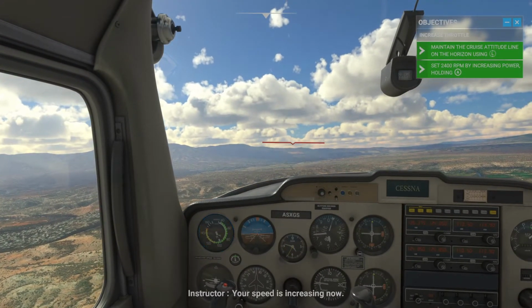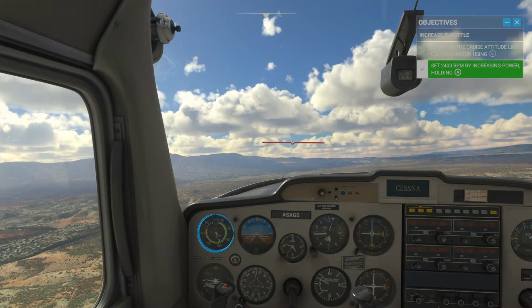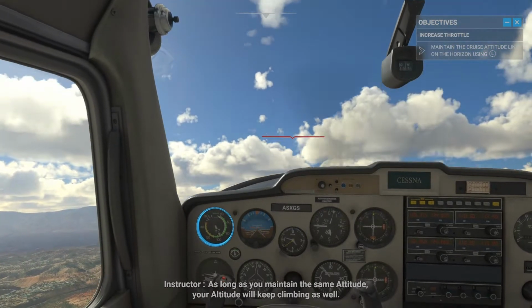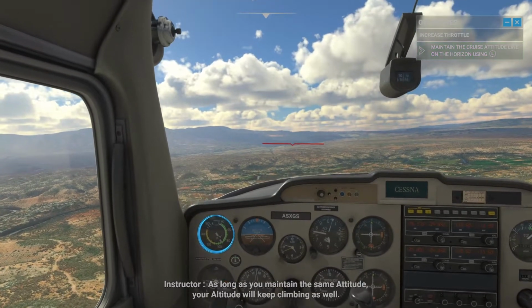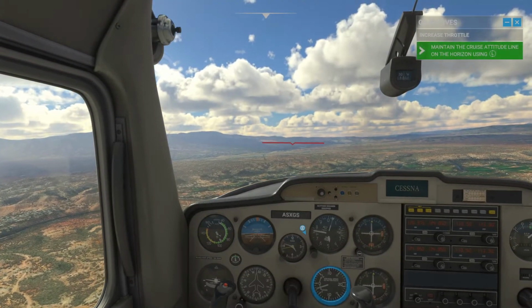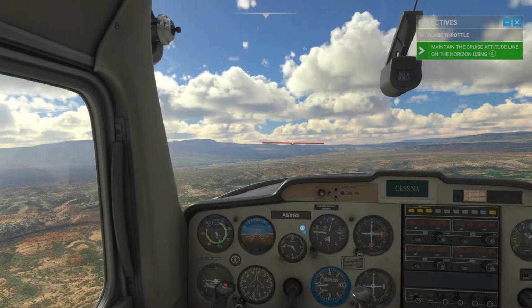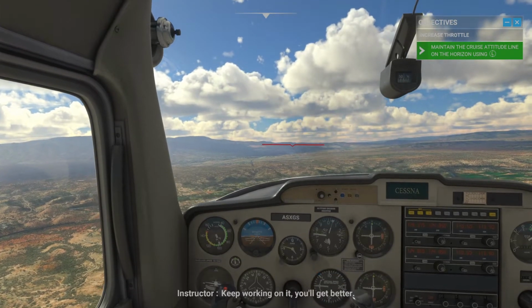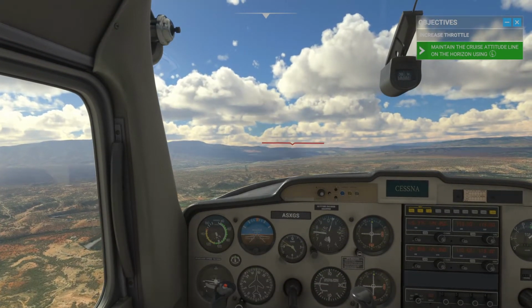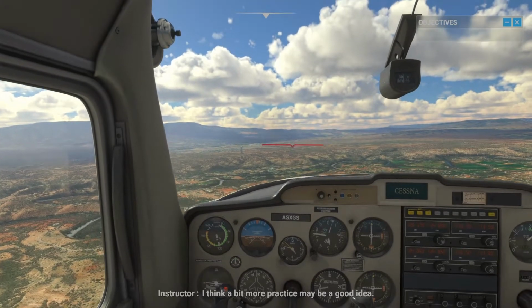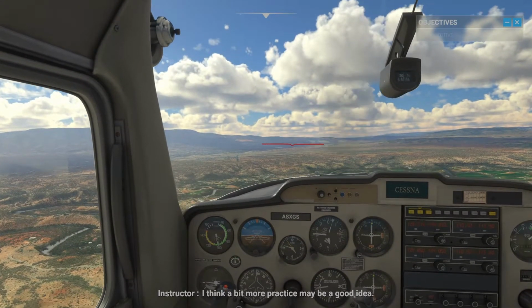Your speed is increasing now. As long as you maintain the same attitude, your altitude will keep climbing as well. Keep working on it, you'll get better. I think a bit more practice may be a good idea.